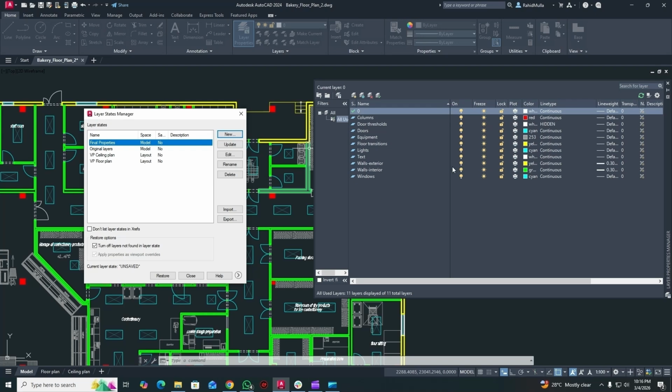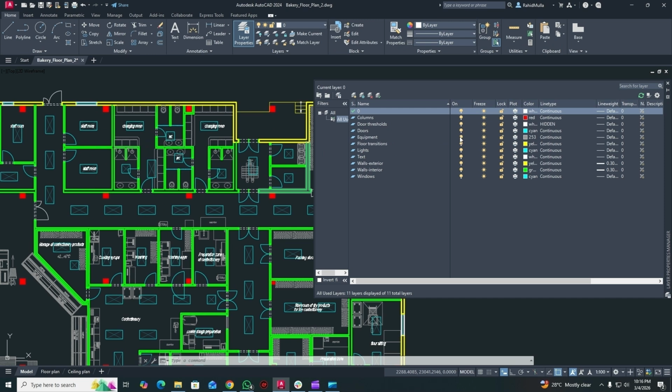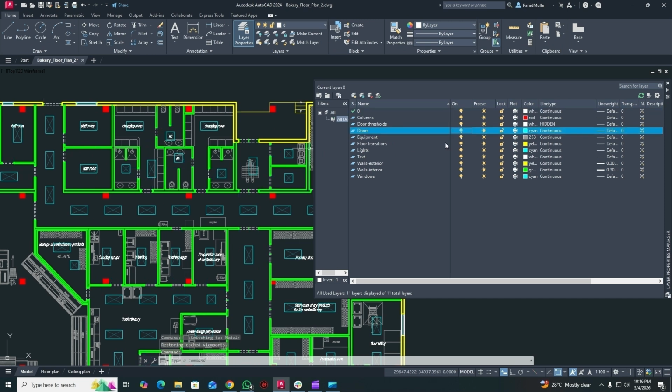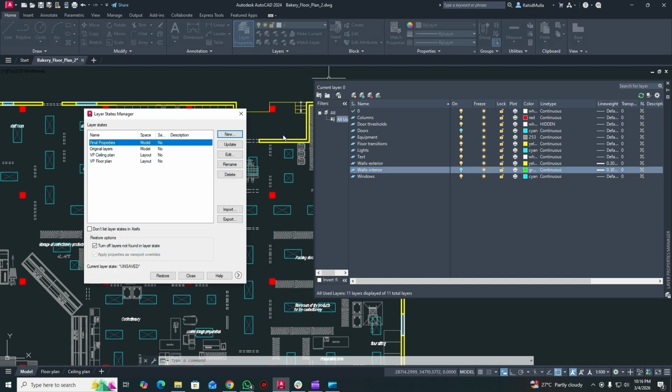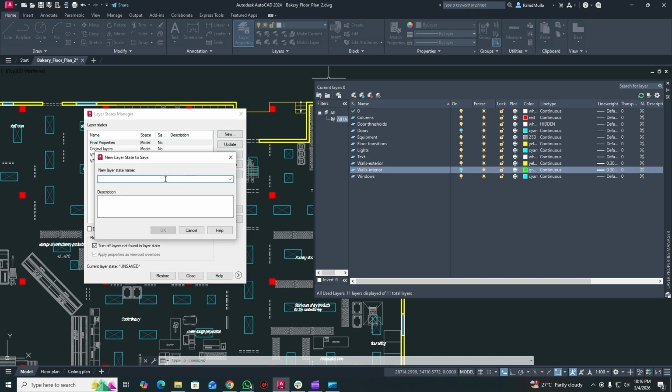What you can do is turn off the layers that you don't want. For example, I don't want these doors. Let me close this one first. I don't want these doors, and I also don't want, let us find out, this one which is green, walls interior. These are the layers I don't want, but I want to save this. So you can click here on the small icon and this layer states manager will appear. You can click on New and name it.